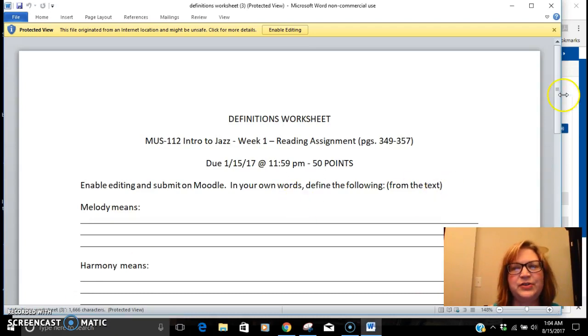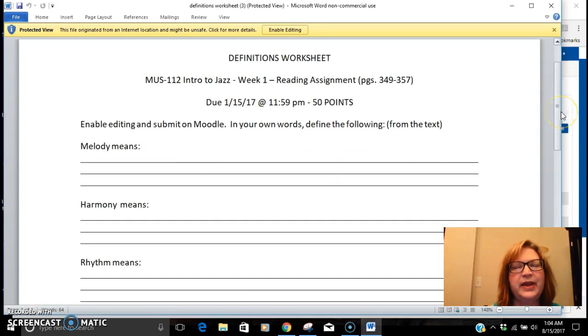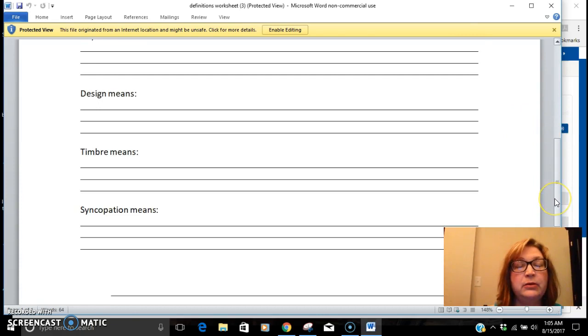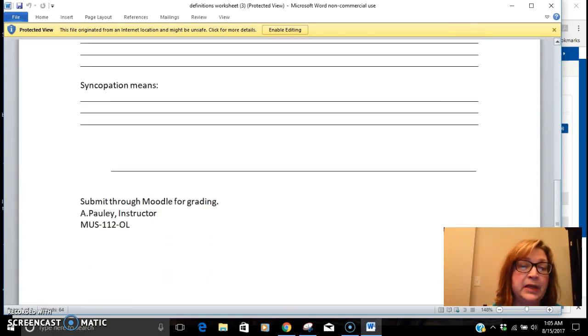Okay, here's a definitions worksheet. Just enable the editing here. Fill out everything in your own words from the text. And I need to switch the dates on this, I forgot. But what melody means according to the text that you read, according to the book definition. Melody, harmony, what rhythm, what's design in jazz, what's timbre, what does syncopation mean.